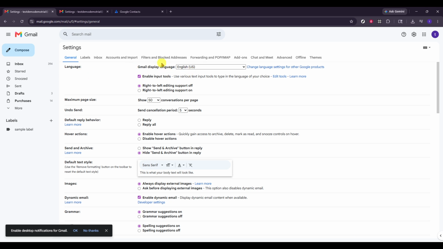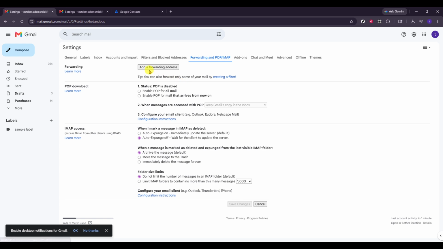This takes you to Gmail's main settings pages, which are organized across several tabs. From here, choose the tab labeled Forwarding and POP IMAP. This is where Gmail manages forwarding and mail access methods. At the top of the forwarding section, click Add a forwarding address.